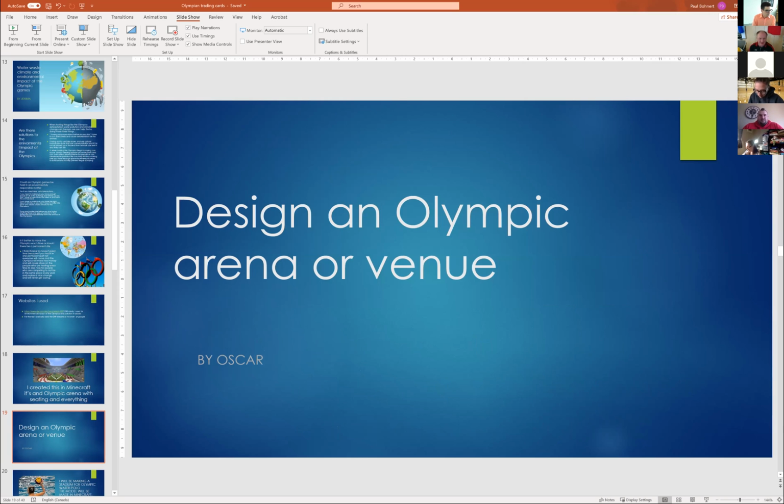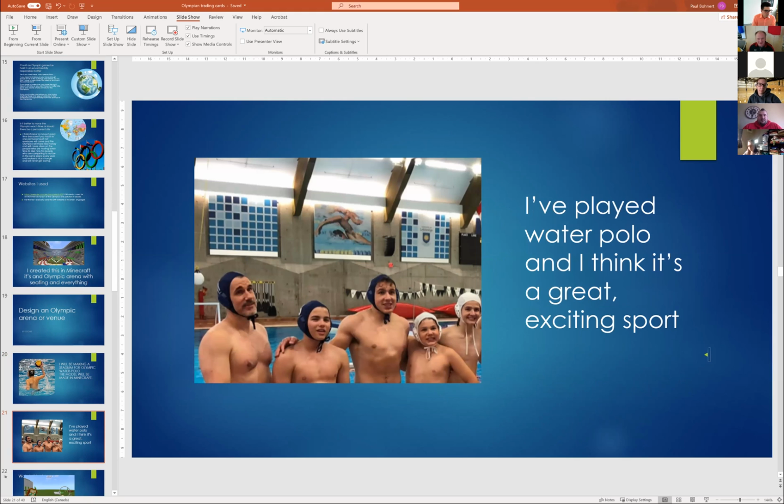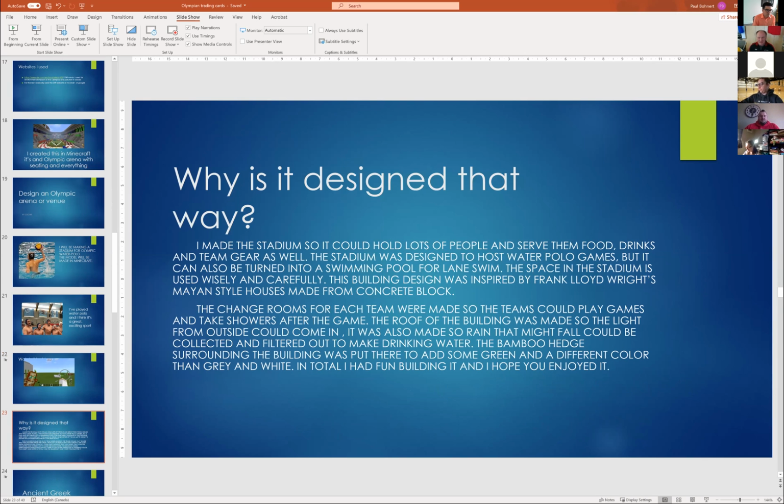Designing an Olympic arena or venue was one of the options. So Oscar here is a water polo kid. So he was invested in this and took some pride in the fact that he had some connections here. And he created a video here of his Minecraft, and I couldn't get it to work, but he created a water polo pool. So just to give you an idea that the kids had done a variety of different things. He gave an explanation of why he decided to design it that way.